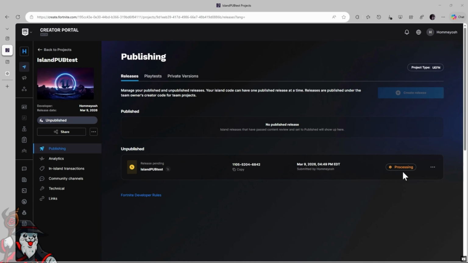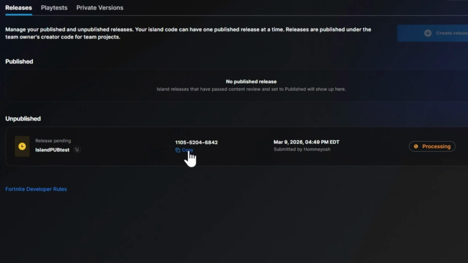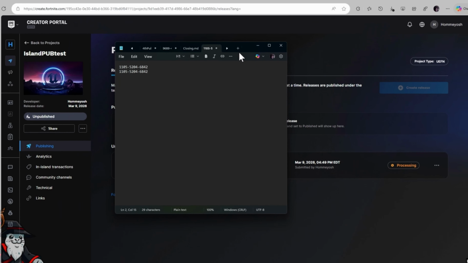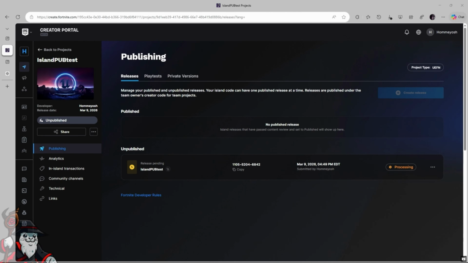And as you can see, it's processing, it's going through a process. But as you can see here, you do have the code. So you can go ahead and copy the code and play the game. So what I'm going to do is copy it and put it on my document. Go and paste it here. So now the codes line up. That is the correct code. We're good to go. So we can now go back into Fortnite and we can go ahead and test this game.